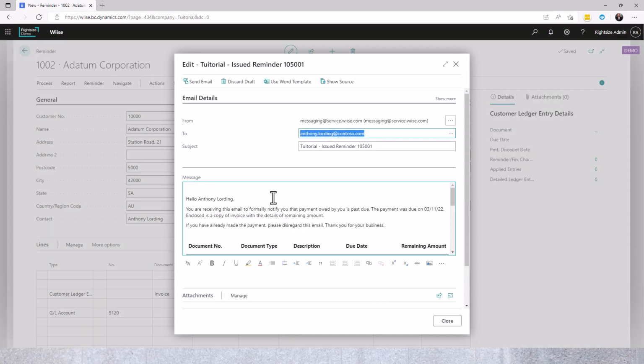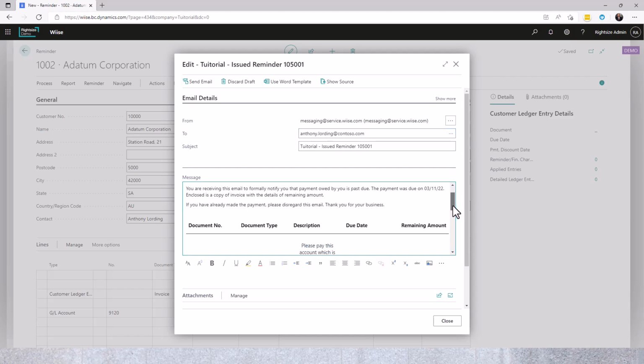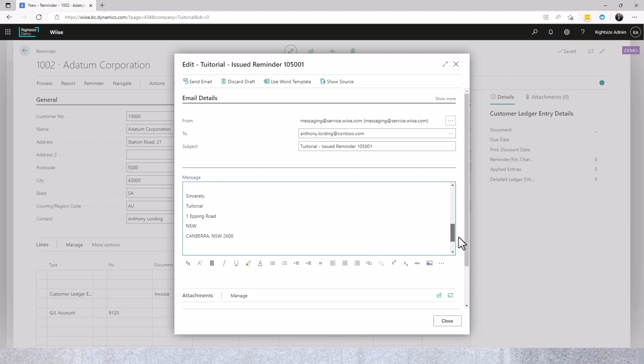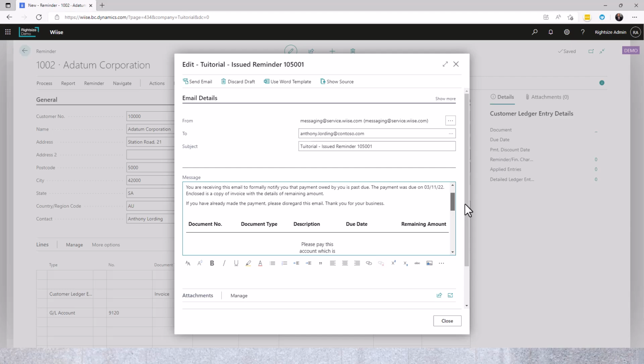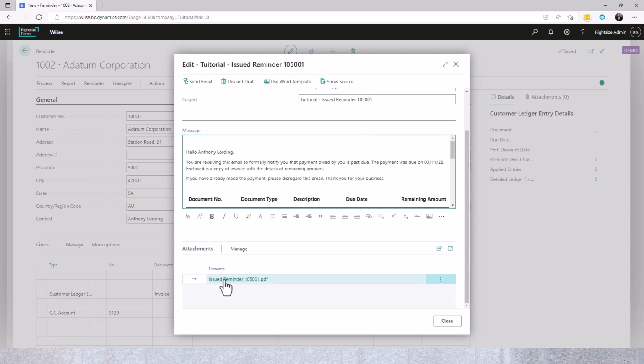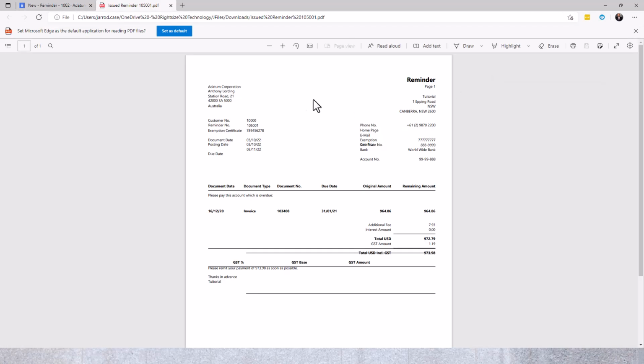Just now, we can see the reminder email. We can see the reminder lines in the email and the attachment that would be provided. And there you have it.